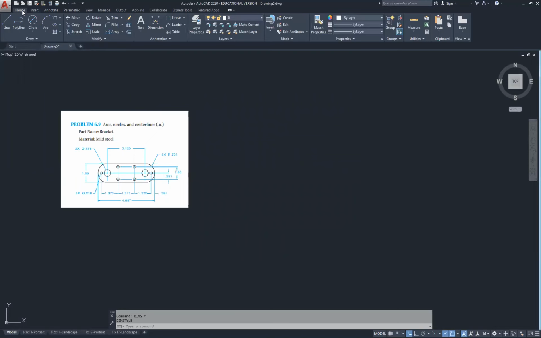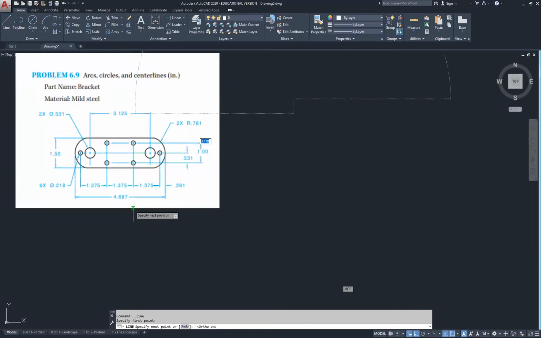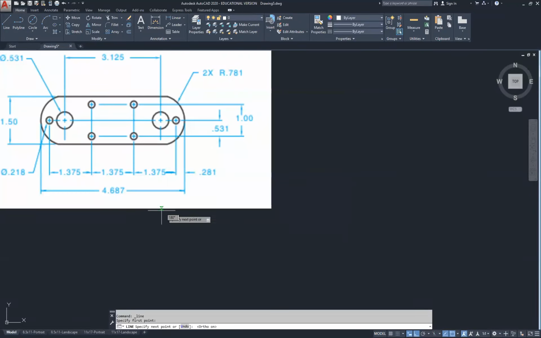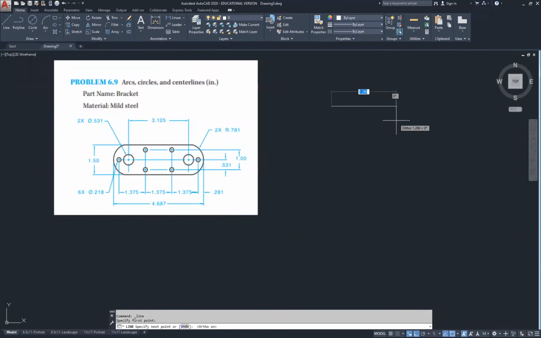Now I'm going to start off with the line command in the home tab. I'm going to start with a rectangle. Let's make sure our ortho command is on. The longest measurement is 4.687. 4.6, backspace, 687. Enter.